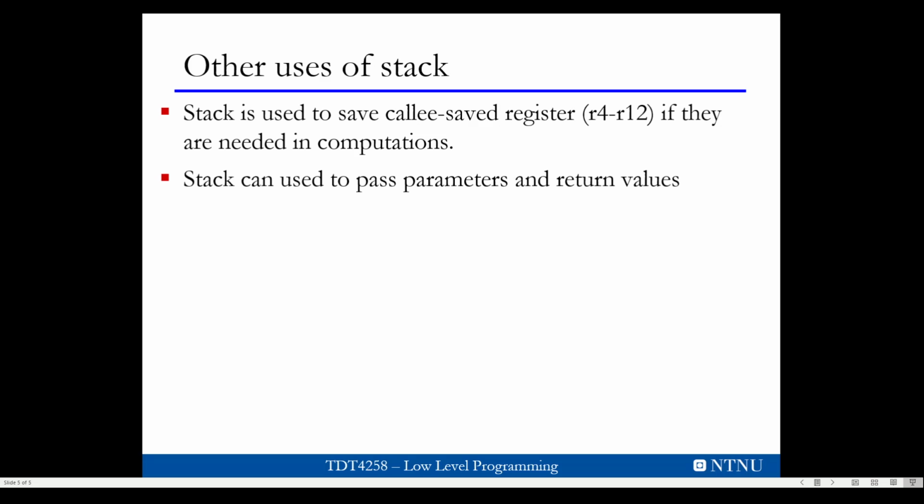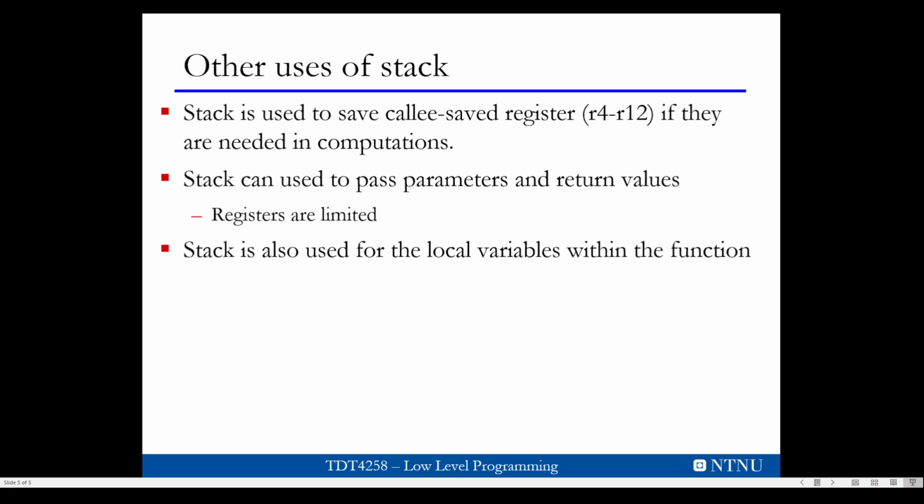The stack can also be used to pass parameters and return values because there are only a limited number of registers. So we know that if we have only 4 parameters, they can be passed through registers R0 to R3. But if we want to pass more parameters, they should be passed through the stack. Also, the local variables we need in a function can be saved in the stack.